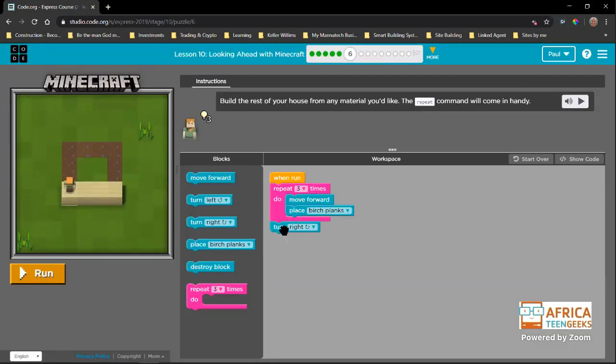Okay, so now you can see here, build the rest of your house from any material you like. The repeat command will come in handy. So we have move forward, place. Okay, so now you have to see the difference here. Alex is already on top of this block, so we don't want to place another one there. We want Alex to first move and then place, okay? And Alex is going to do that 3 times, so that's what this code is saying. Now that is for one side only. So we want to repeat this entire thing. Yes, we can nest it. And now we run and look at that.